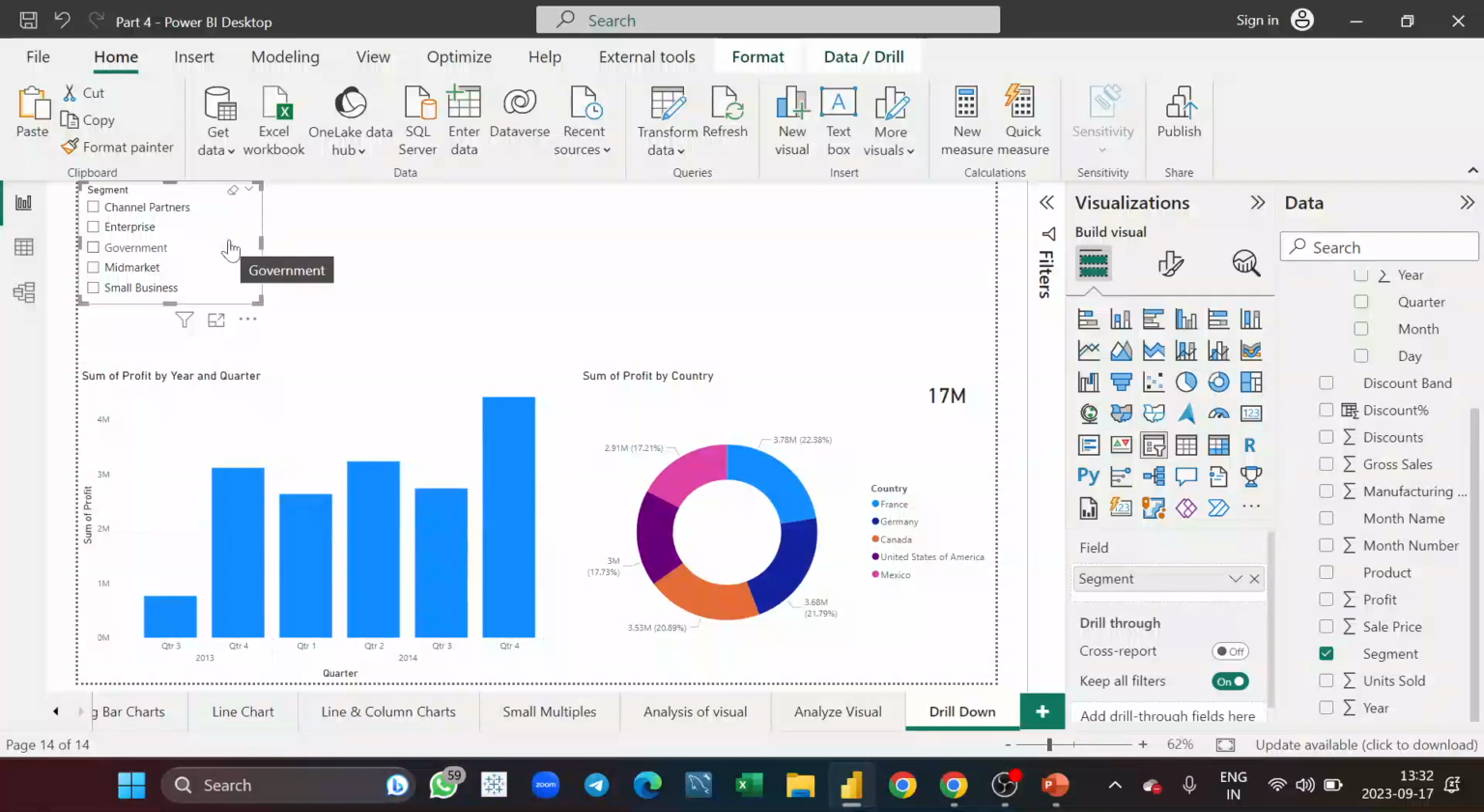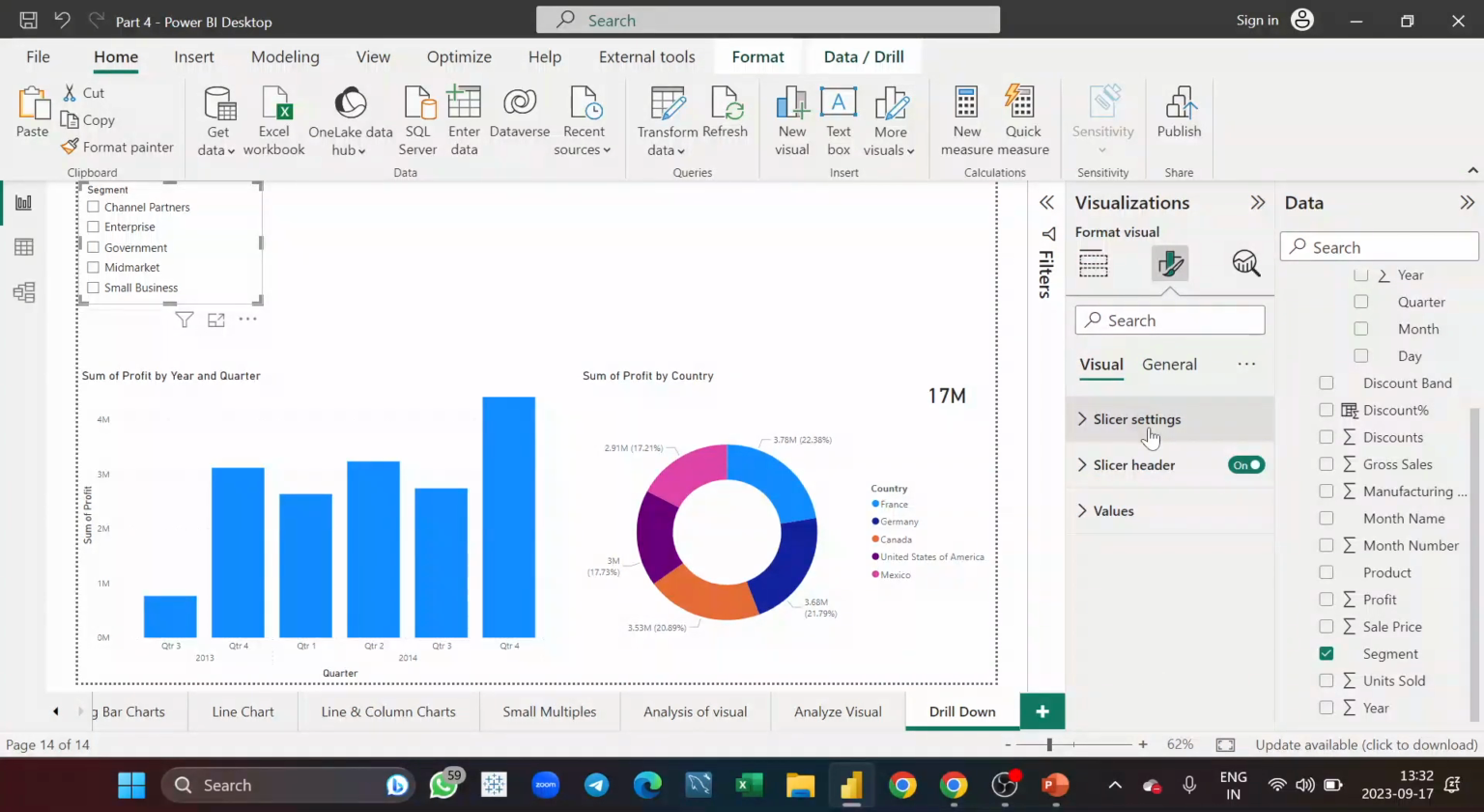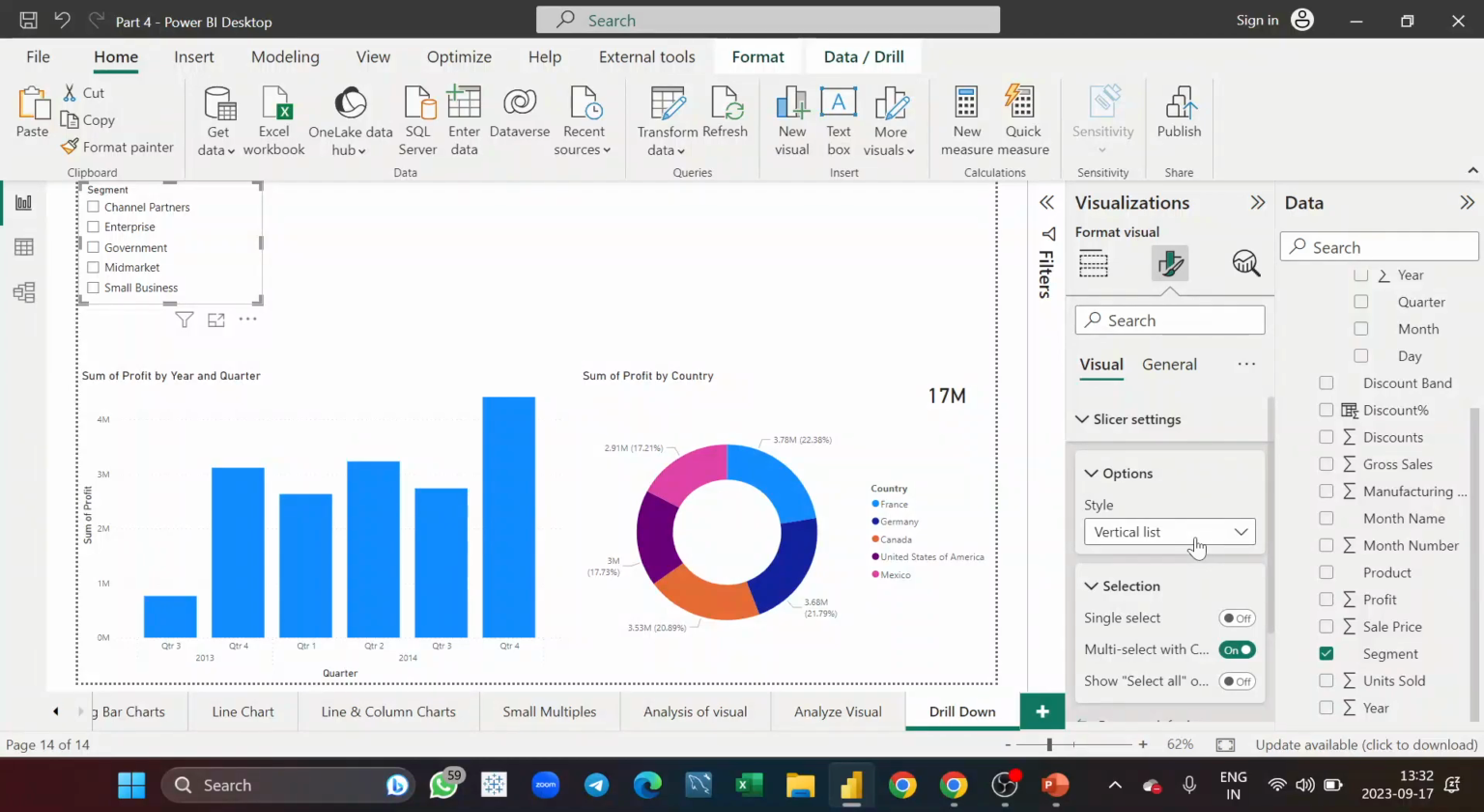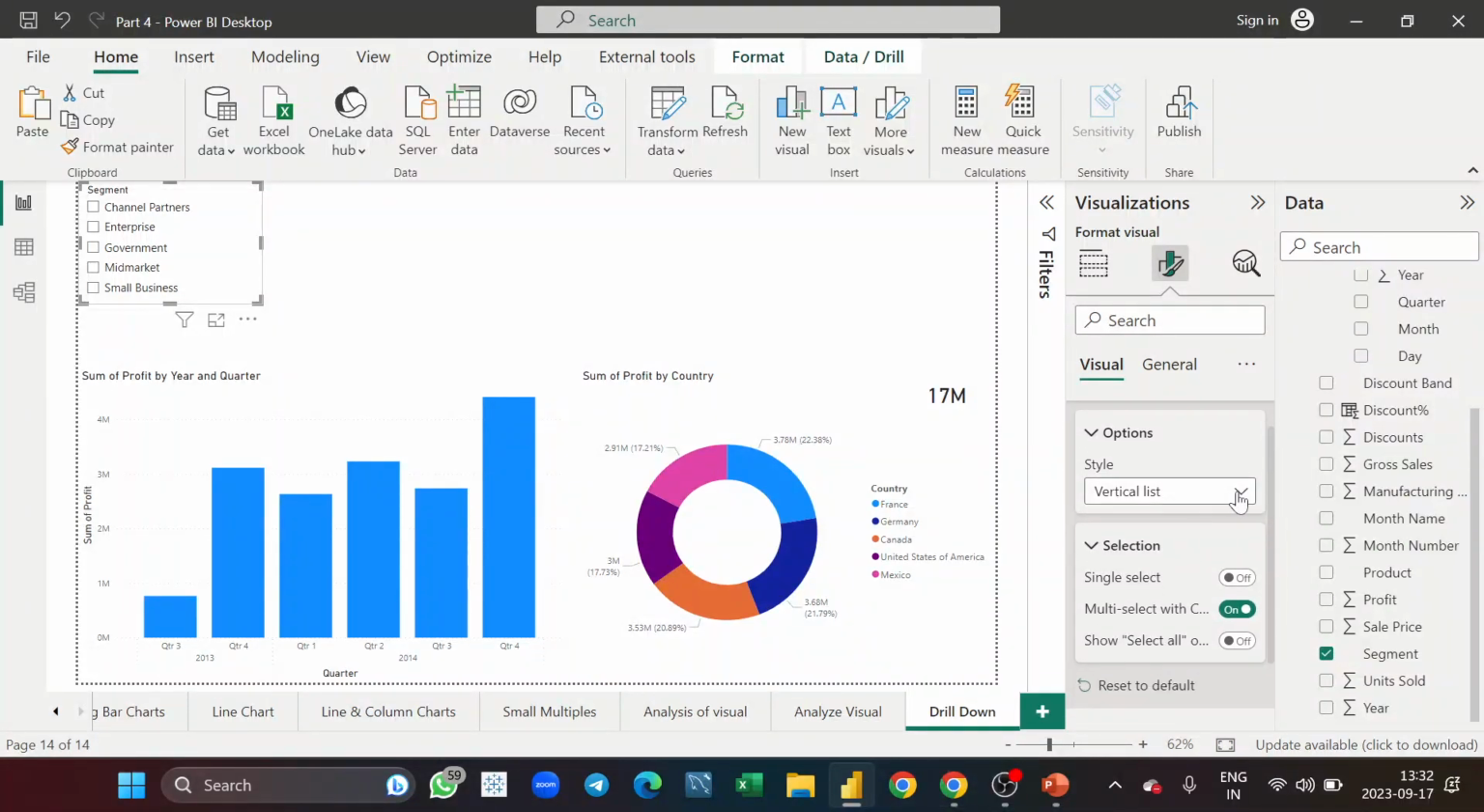So this is one kind of visual. Now, when I drag the segment option in this visual, I got the list. So this is the list type of a slicer. If I go to the format visual option, here you can see in the slicer setting, there are different options. If you drop down, you can see that there is a vertical list option, there is a tile option, and there is a drop down option. So currently vertical list is there. So we are seeing all the format in the list. If I want, I can change it to drop down also.